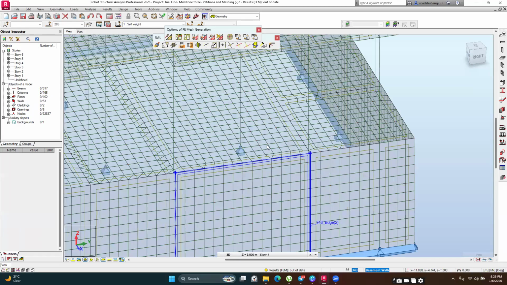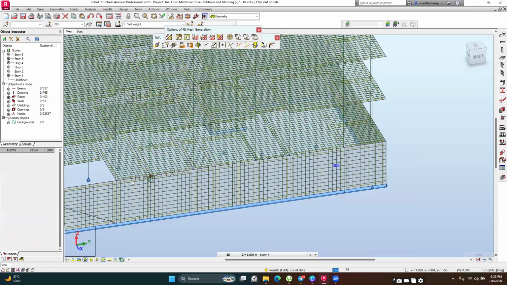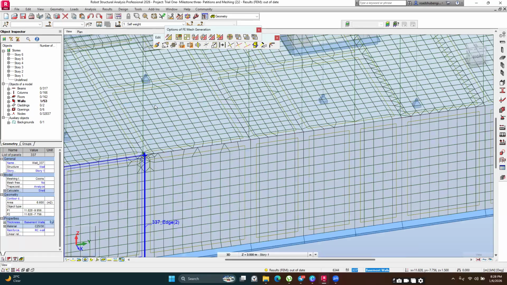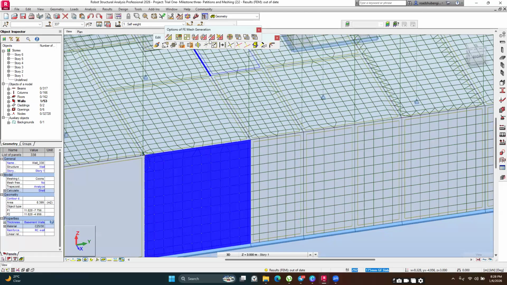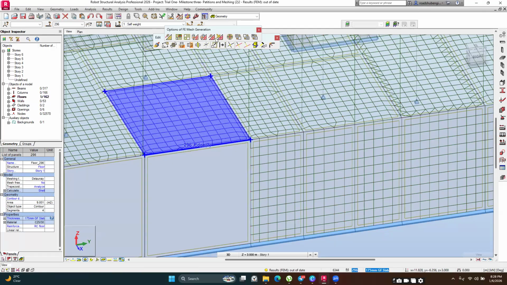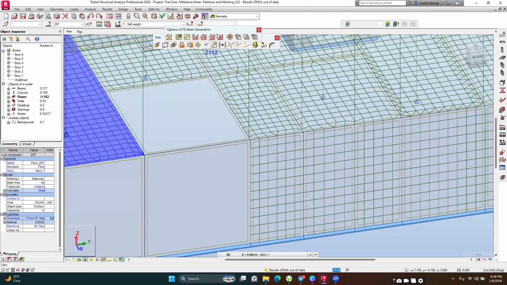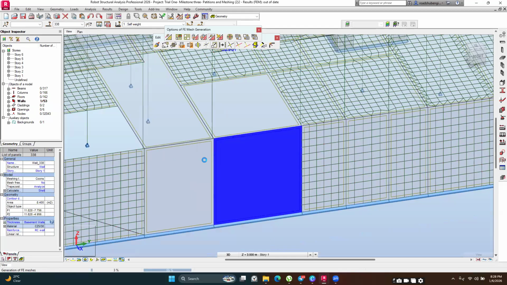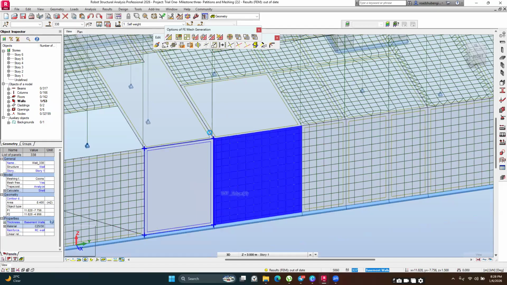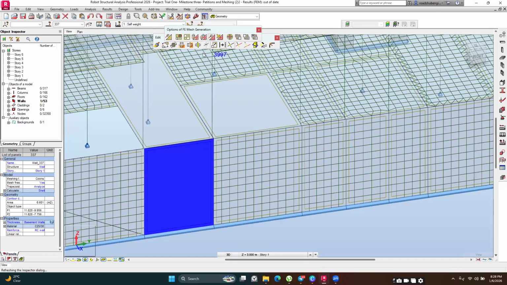Okay, I think we had another one. I think it was right here. So I'll select this, delete the mesh there, then select this panel, delete the mesh, select this one, delete the mesh, select this and delete the mesh. Then once you do that, just mesh them locally.